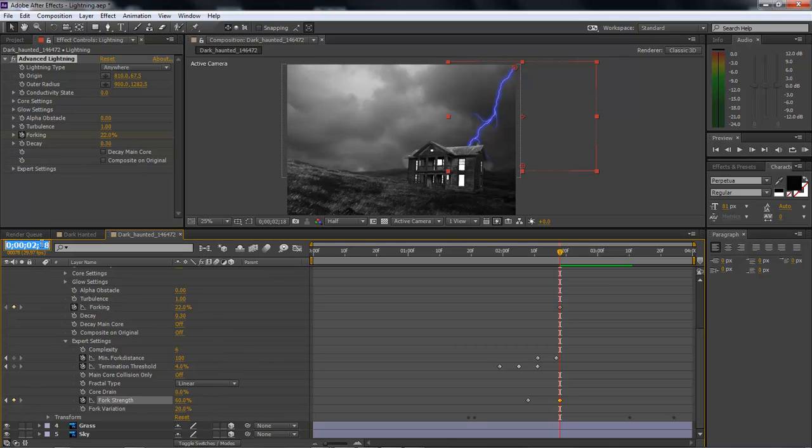Let's go to 223. And we want to change our forking to 4. And then our fork variation, we want to change it to 20, which is already set. Then we want to go to 229. And we want to change our fork variation to 100. And then to 318. We want to change our termination threshold to 3, and then go to 328, and let's change it to 1.